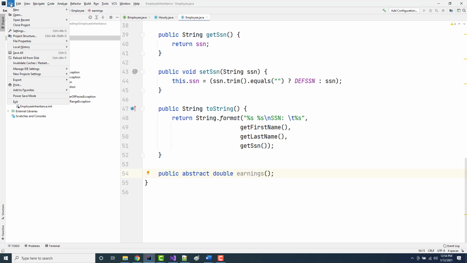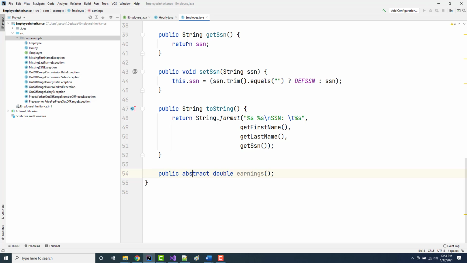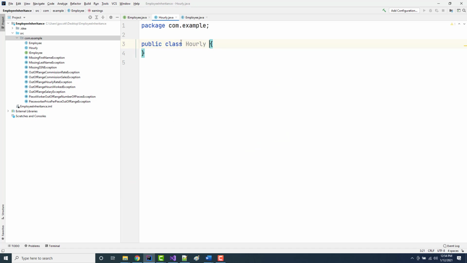So let's do a file, save all, and let's jump back into hourly. In fact, before we do that, why don't we take the first break a little bit early, and I'll copy all that stuff over to you.